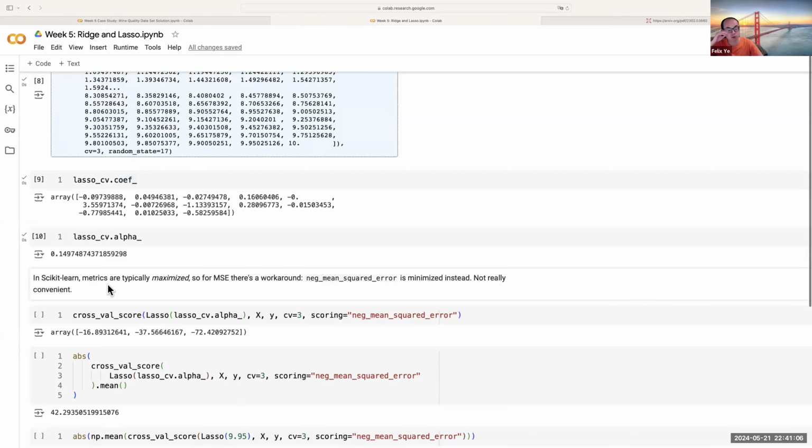Also, we can find out the scores as well, right? So we want to find out the scores. What we can do is use this LASSO model with the optimal alpha value right here, and do threefold cross validation to find the mean square error. But usually, as a metric in scikit-learn, the metric should be maximized.